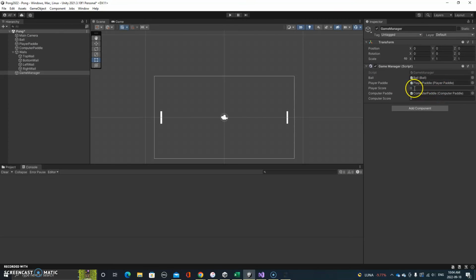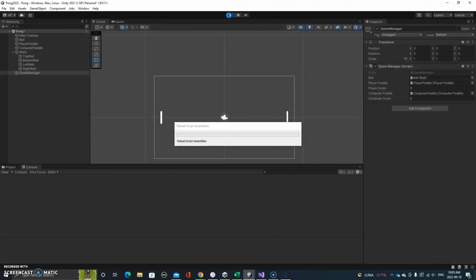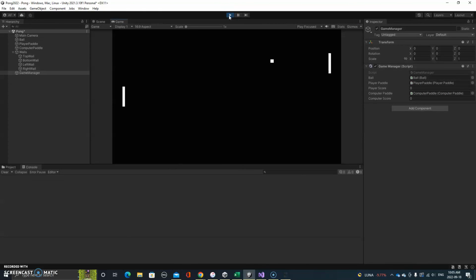What we're looking for here is to see if the score works out. So I'm going to hit play. Hopefully this will launch properly. There we go. So the computer, I'm going to miss this time, and let's see what happens. Good. There's no pause there, but you can see the computer scored a point. Now I don't know if I'll be able to score a point on the computer here, but at least, yeah, it's working.